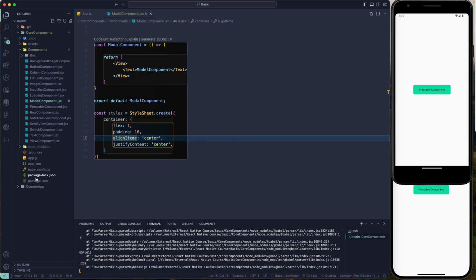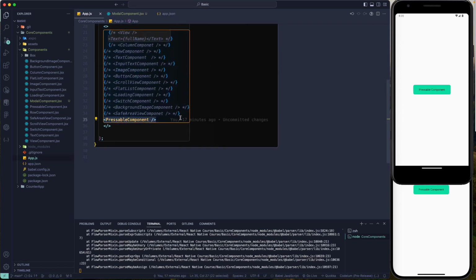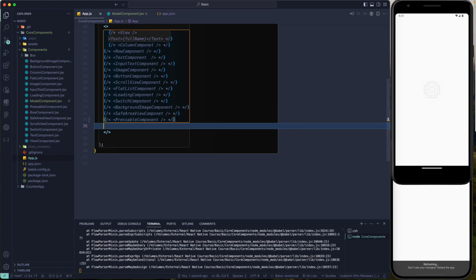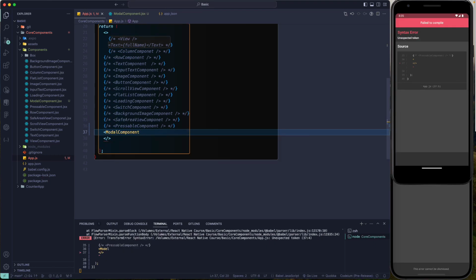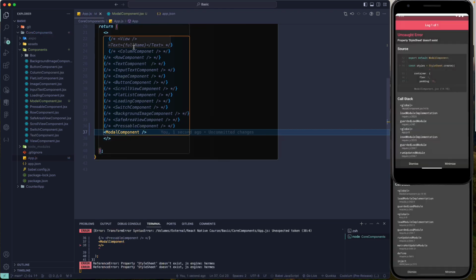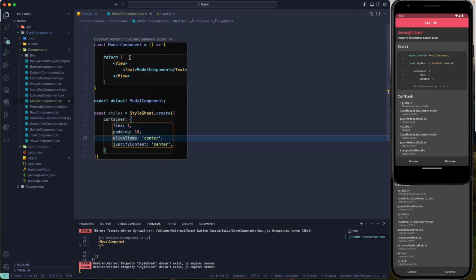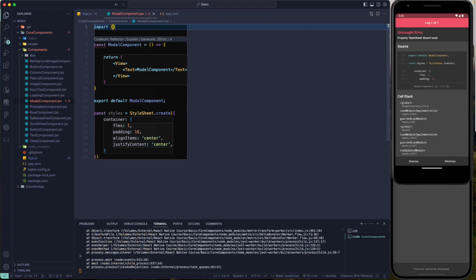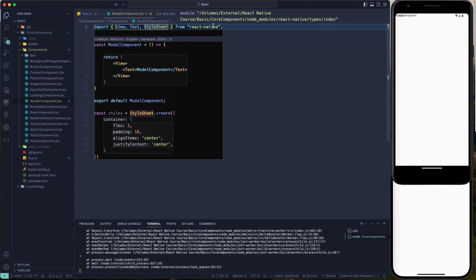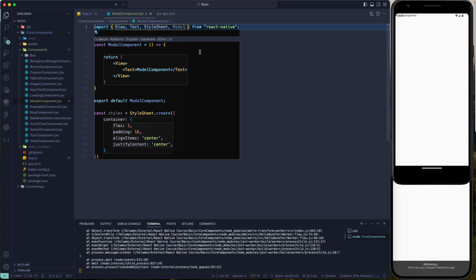And let's go back to our App.js file, comment out this one from here, and import the ModalComponent that we just created, and close it over here. We haven't imported that particular object, so let's go back and import View, Text and StyleSheet, and let us also import the Modal from React Native.